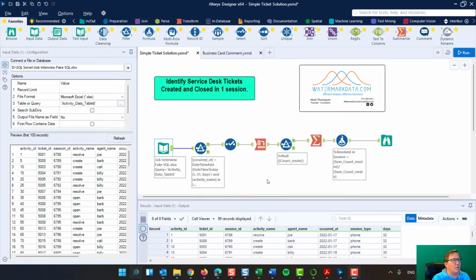Today's session is not going to be one of the weekly challenges, but a question from the community. They were interested in being able to take service desk tickets and understand how many were being created and closed at the same time. Today is going to be a tutorial short. This is a pretty quick and easy one.